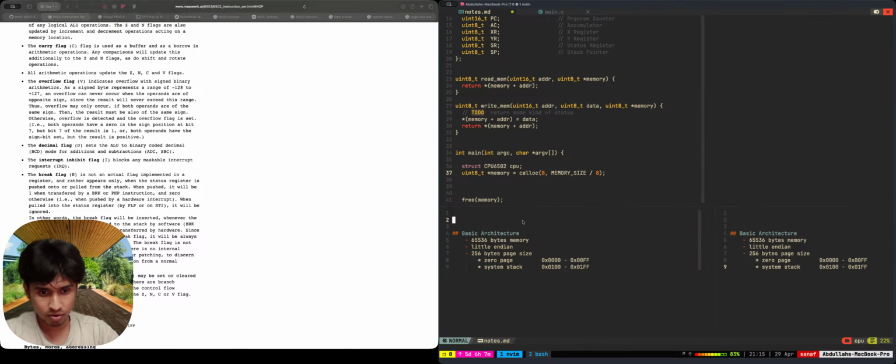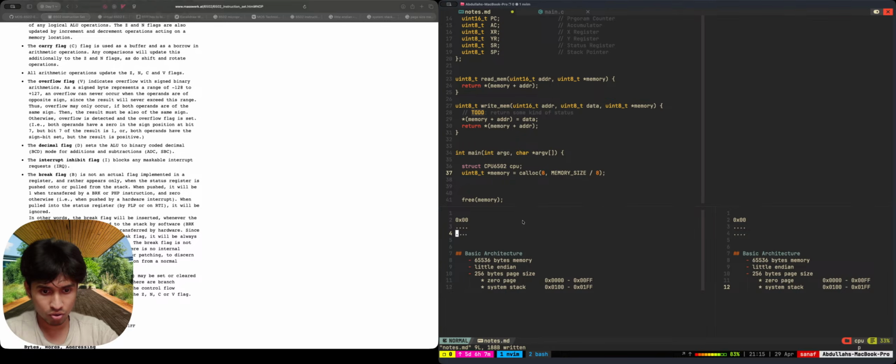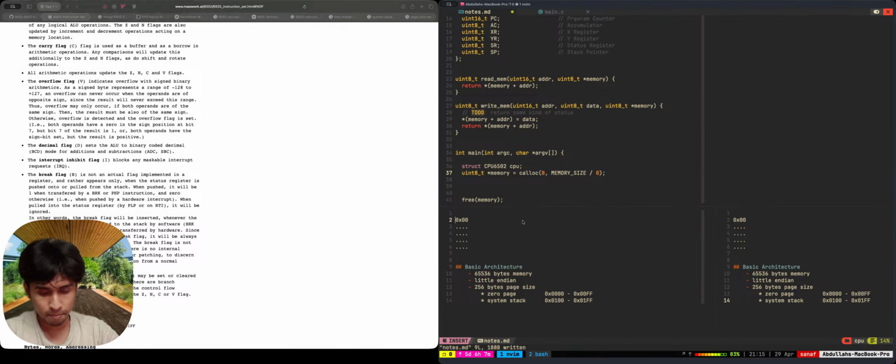So this is the first byte. This is the first byte of memory. Then we have the next byte, then we have those, then we have the last byte. The size is divided by 8.